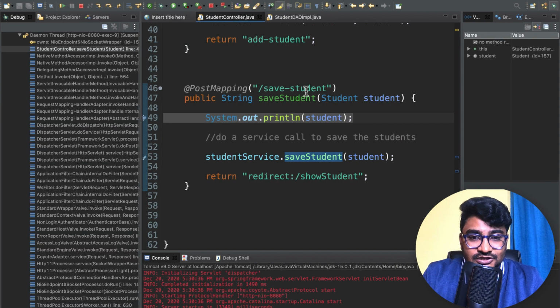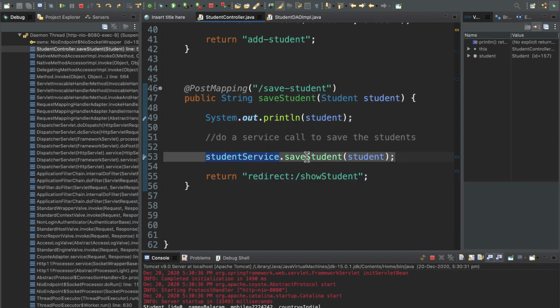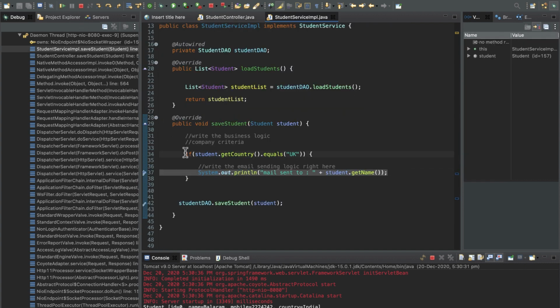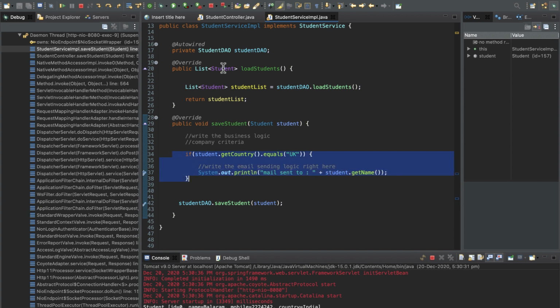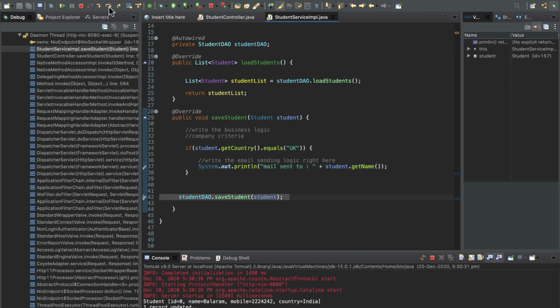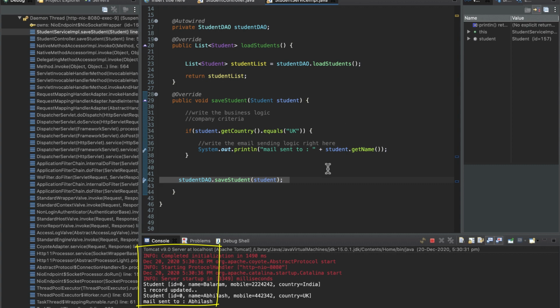If I submit, obviously the flow will go to the controller first. Right now I'm here in my controller, in the save student method, inside the controller, as you can see. If I step over, it should go to the service class save student method. So let me resume, and you will see this time it came to the if block, because the student that I have entered is from UK, and here only I am doing that filtering, inside my service class. Now if I step over, you can see mail sent to Avilash, because Avilash is the guy who is from UK.